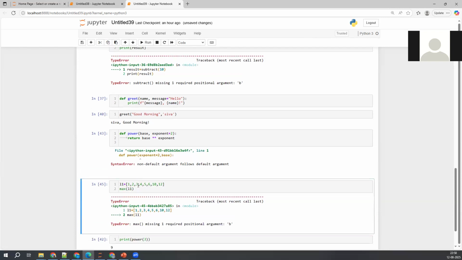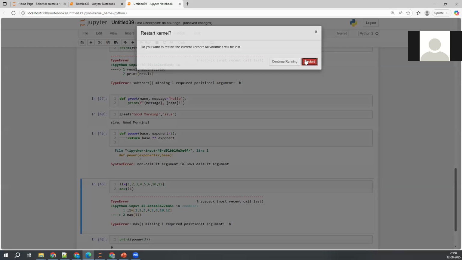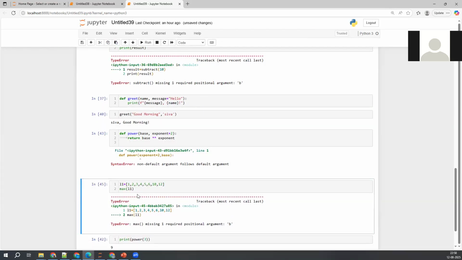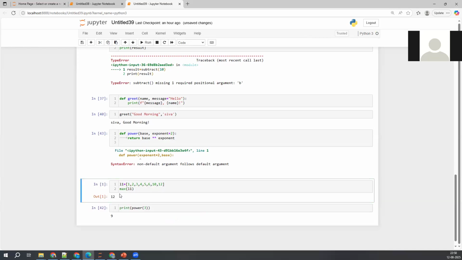Hey, what is that? Oh, I overwrote the max function right here. That is the reason why it is doing that. What I will do is restart this so that it will take the default function, because I overwrote it. Okay, now I think it restarted. Now see, the max is actually 12. Min also will work. Min is 1. Or if you want, you can use the length function. See here, 8 elements are there in that list.